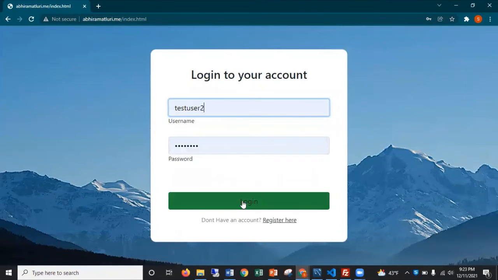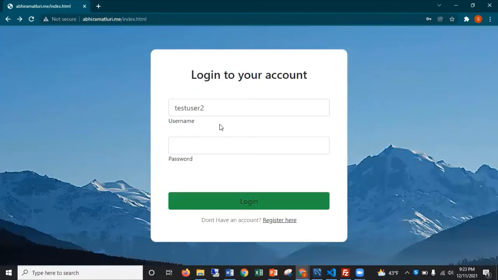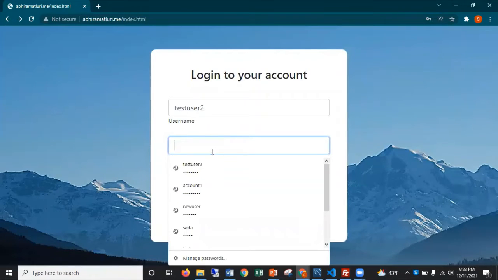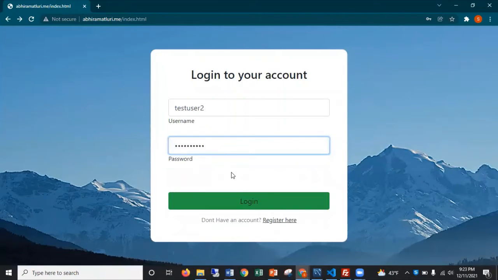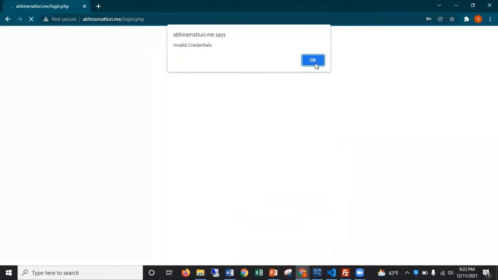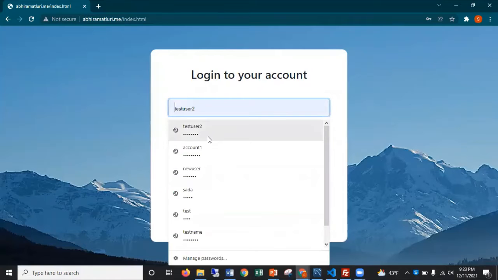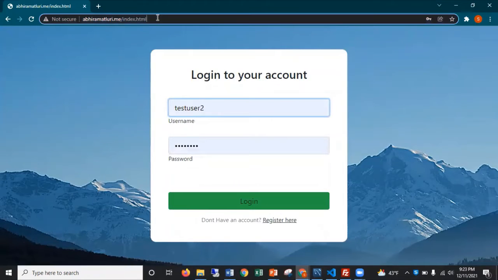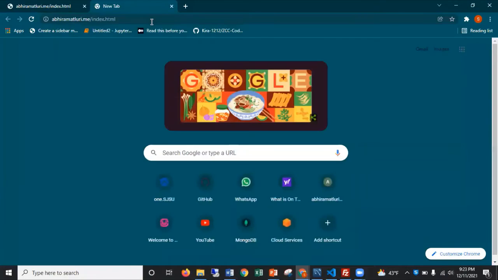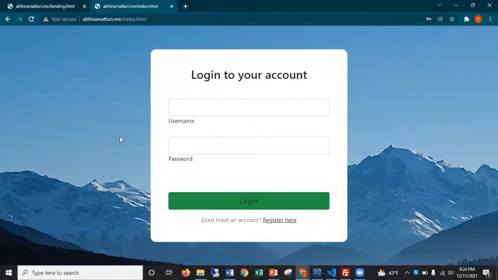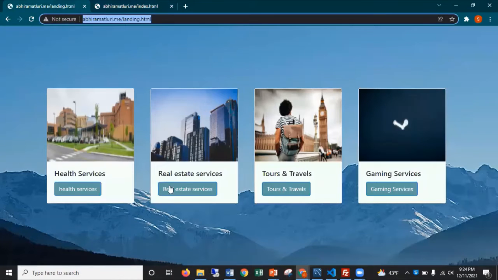Now a user can log in successfully if he provides the correct credentials. However, if he provides the wrong credentials, he will not be allowed to log in. Even if he doesn't log in and tries to access it from the browser, he will still be redirected to the login page, as you can see over here.